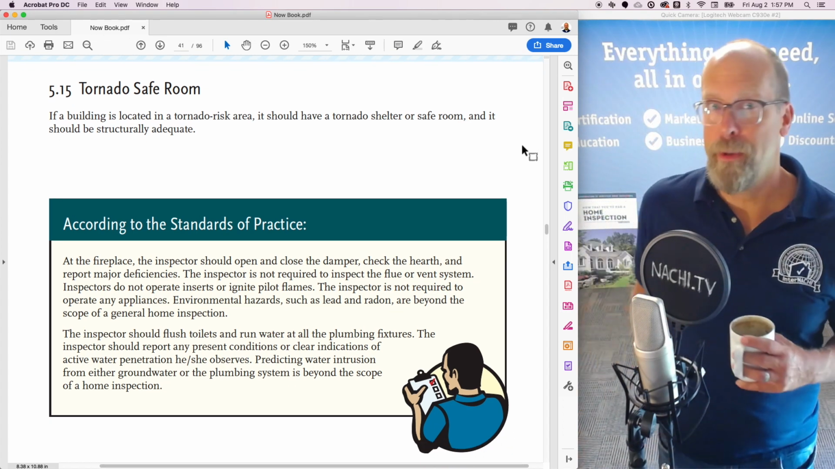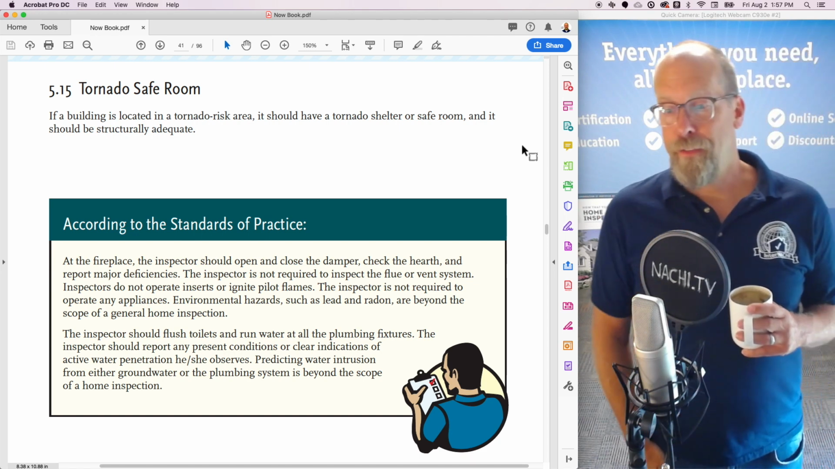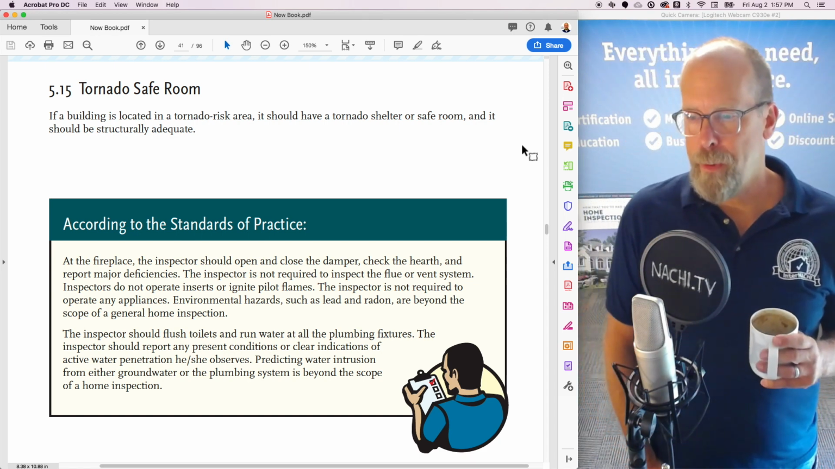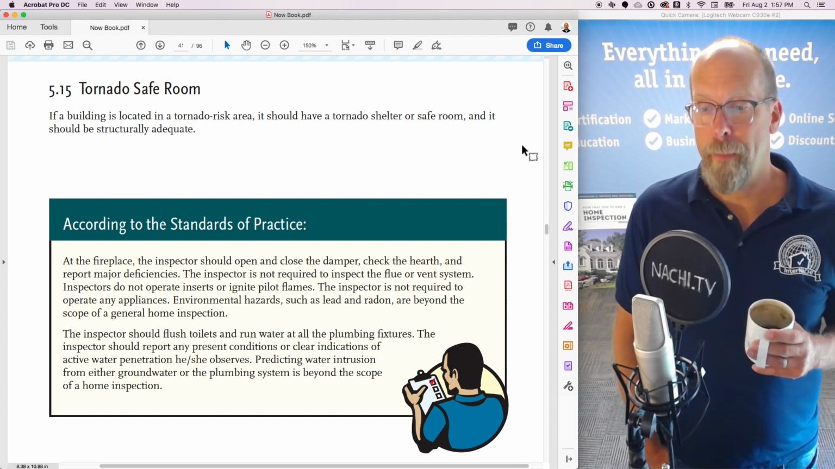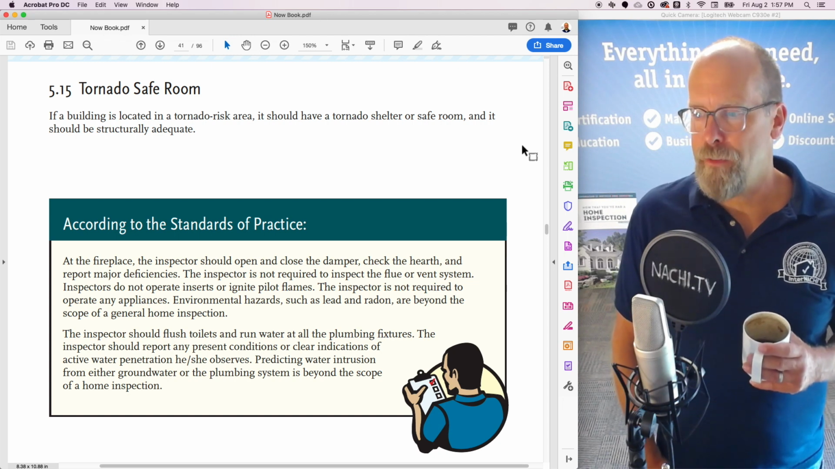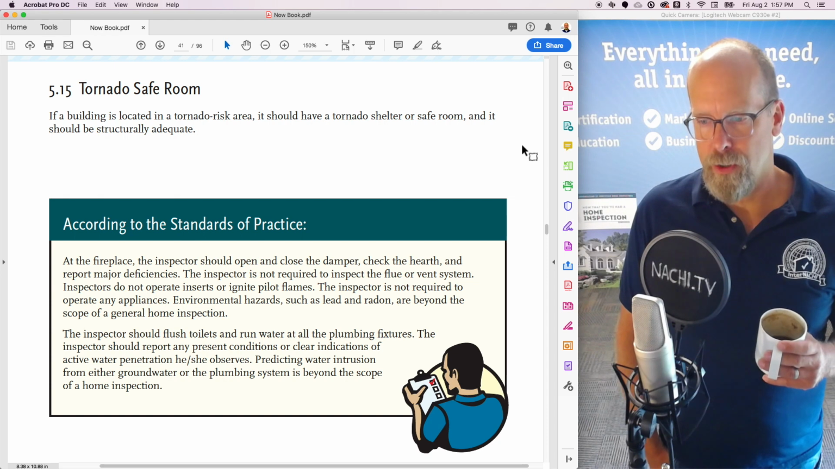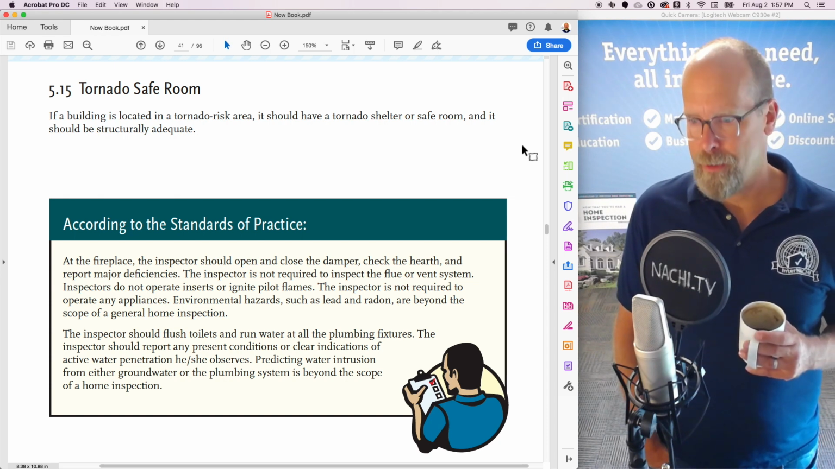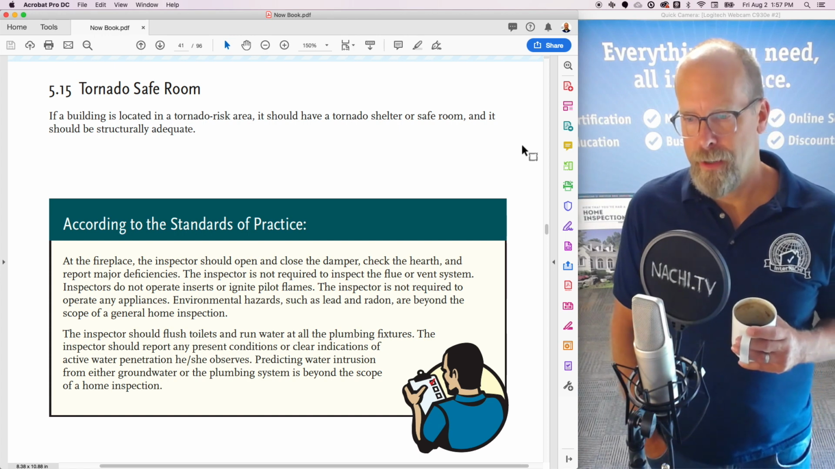According to the InterNACHI Home Inspection Standards of Practice, at the fireplace, the home inspector should open and close the damper, check the hearth, and report major deficiencies. The inspector is not required to inspect the flue or vent system. Inspectors do not operate inserts or ignite pilot flames. The inspector is not required to operate any appliance.